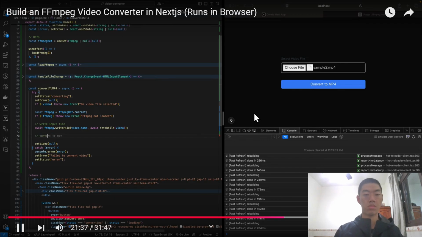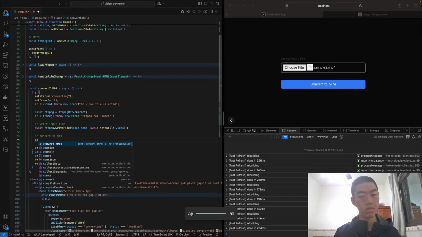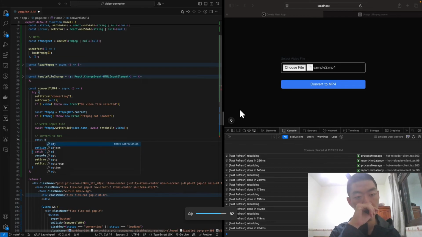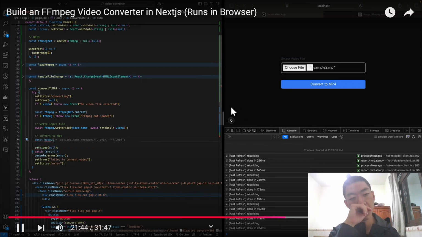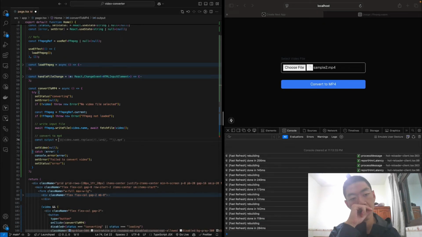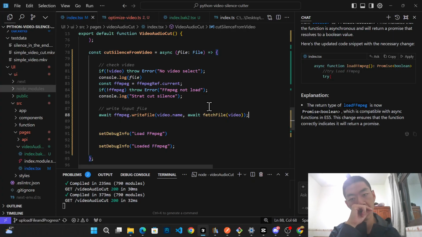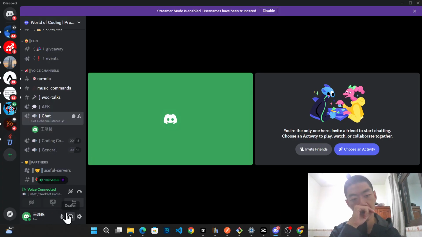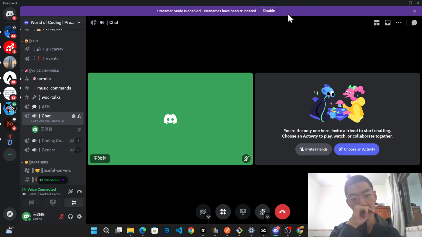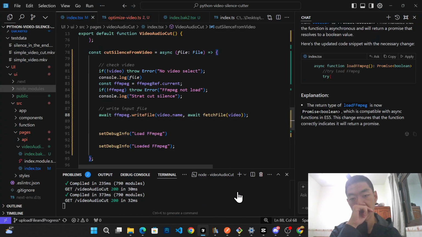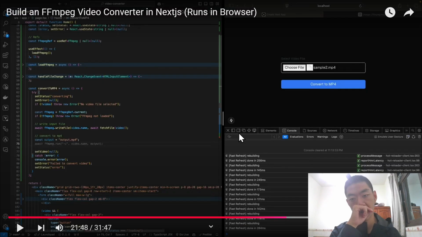So for the conversion, let's have our output. For now, we know that our output will always be MP4. So I'll just say output MP4, but we can always change it.